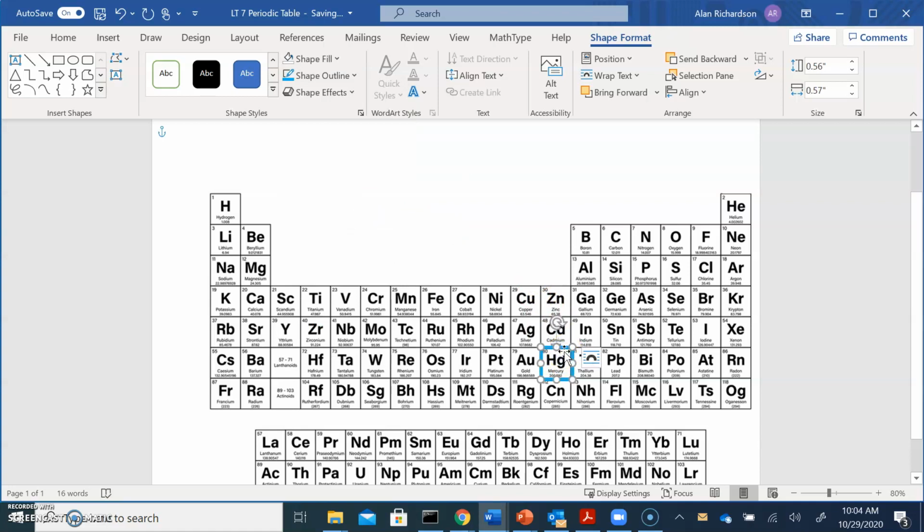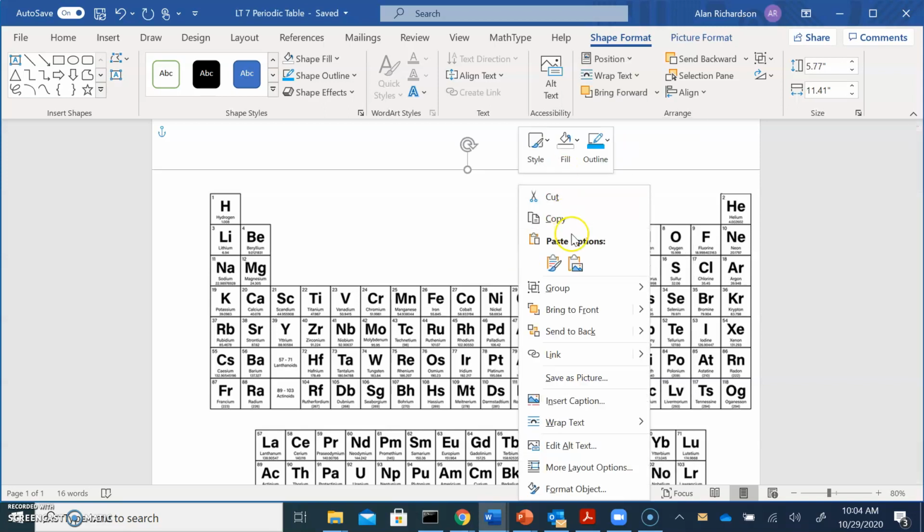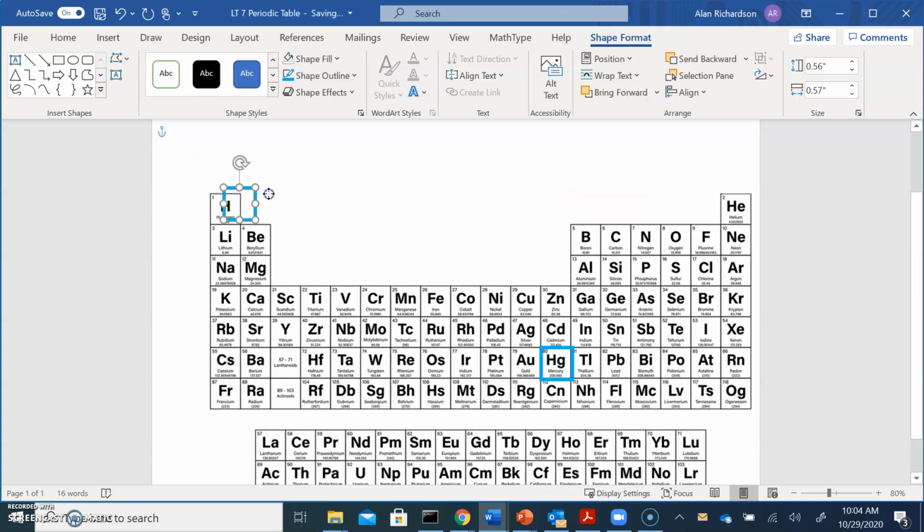To do the same thing for bromine, the other liquid, I'm going to right click on my box. I'm going to copy it, right click off the page, paste it, drag that over and put it over bromine. And now I have my two liquids on the periodic table outlined in blue.